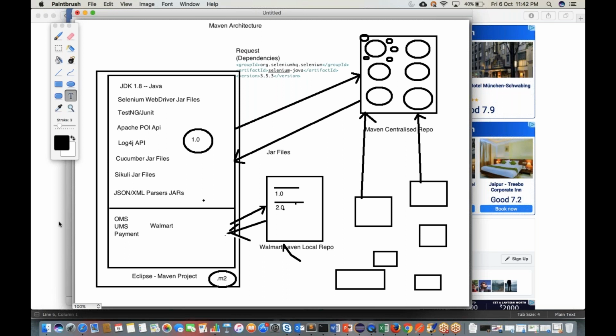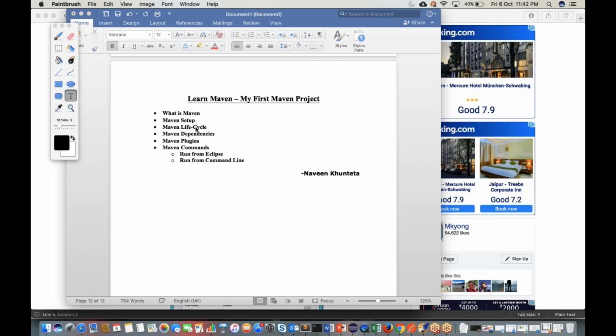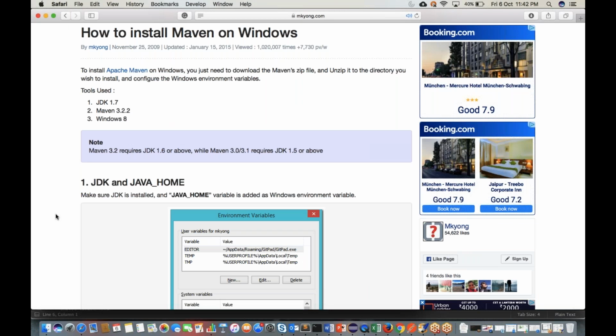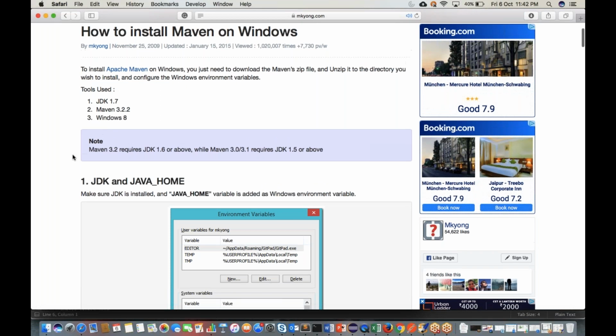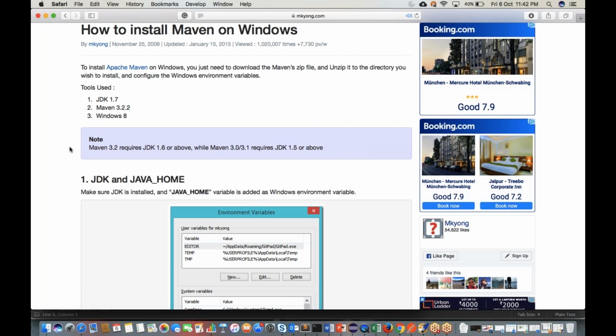Now the next thing we have to learn is how to first set up Maven in our local environment, on our local machine, whether you are using Windows or Mac. I don't have Windows as of now, so there is a very good site, mkyong.com. I always follow this guy, and he has given very proper steps. It's very easy to install and set up Maven.